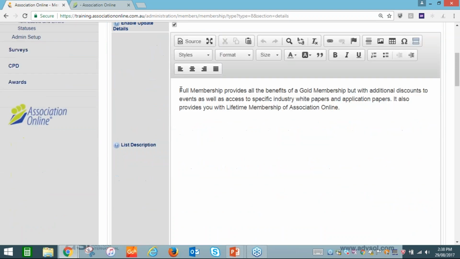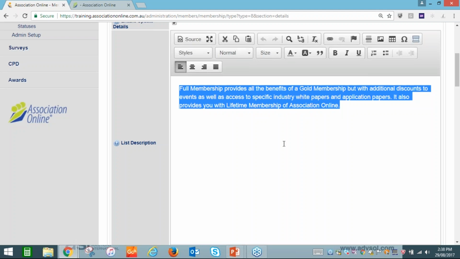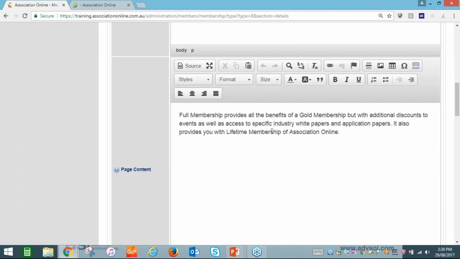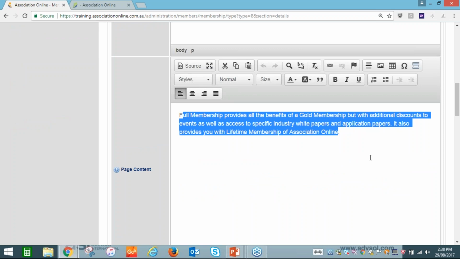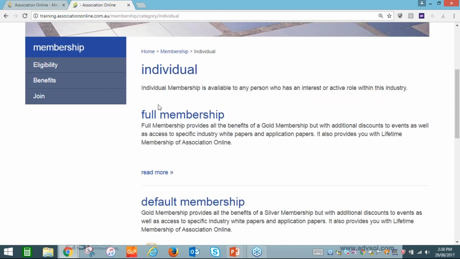Then scrolling down, you have a list description. That will display in the list of membership types. So this is really important, this part. This is how someone determines which membership type they should be joining. Okay, so you give them a bit of information. What is this membership type about? And then the full page content underneath that. That's the information displayed when they click on the relevant membership type. Okay, so this one's all about full membership. So there's my list description in the list of memberships. And when I click into that membership type, I can see the full page content.